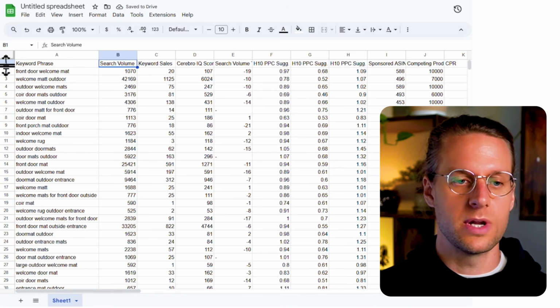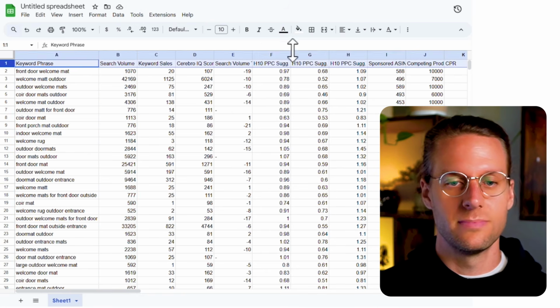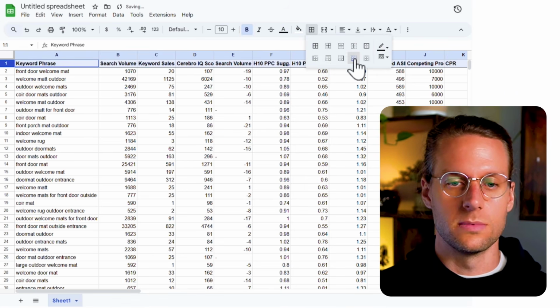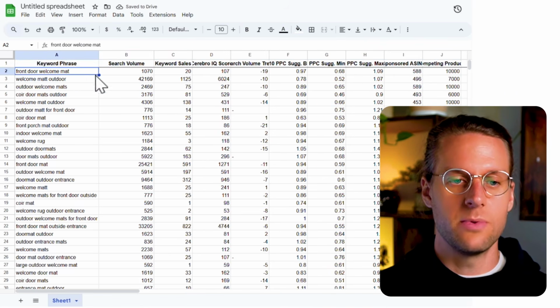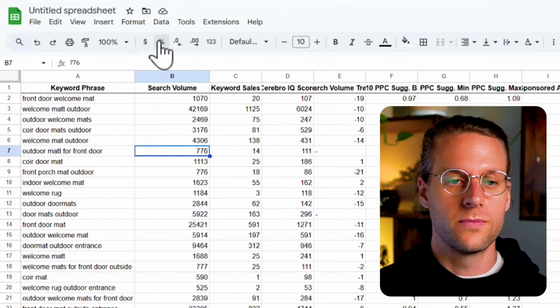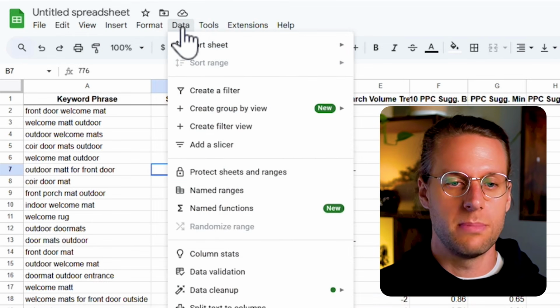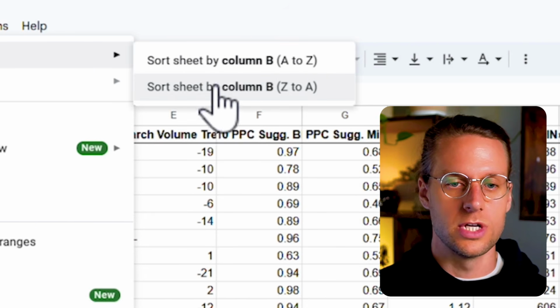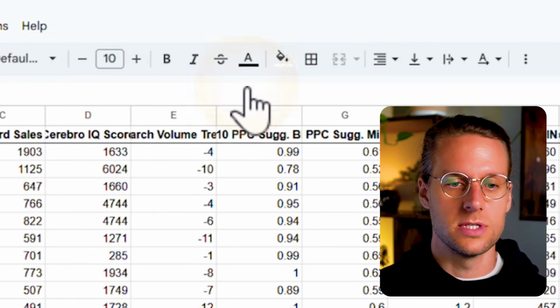Now we're just gonna pretty this up a little bit because I like pretty things. So we're gonna click the first row, bold it, underline it, center it. And now we've got all our relevant data here. First thing we're gonna do is sort this data by the most search volume. So you're just gonna click Data, Sort sheet, Sort by column B, Z to A.